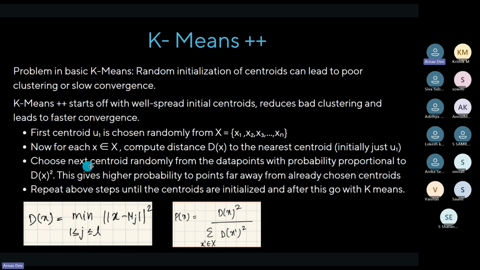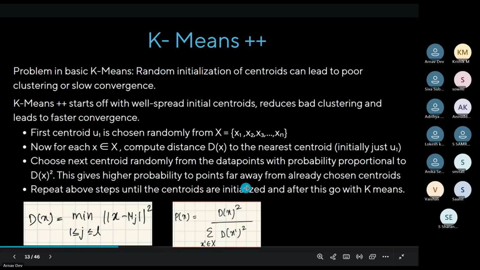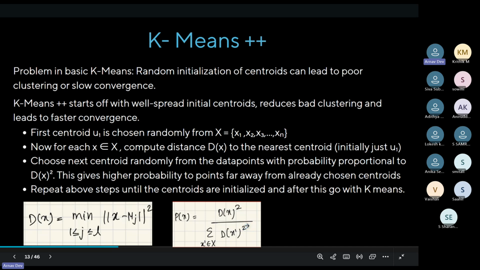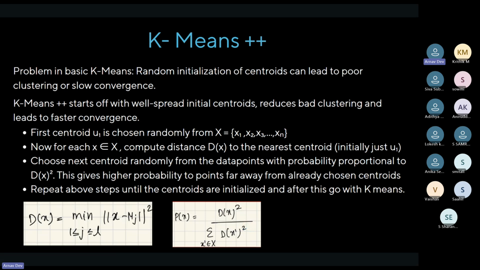Now you choose the next centroid randomly from the data points with probability proportional to D of x squared. Sorry, the sum of all the D of x squares would be in the denominator and D of x squared would be in the numerator. This gives a higher probability to the data points which are away from the chosen centroids. So you choose the other centroids which are away from the current centroids.